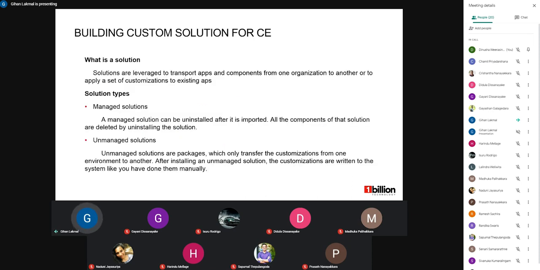Then let's go to the custom solution concept. You are doing development in one environment. So how do you transport your customization to another environment, deploying your changes from dev to QA? Microsoft introduced a concept called solution. Those are like containers. They can contain your customizations, which you export from your environment and deploy into the next environment.